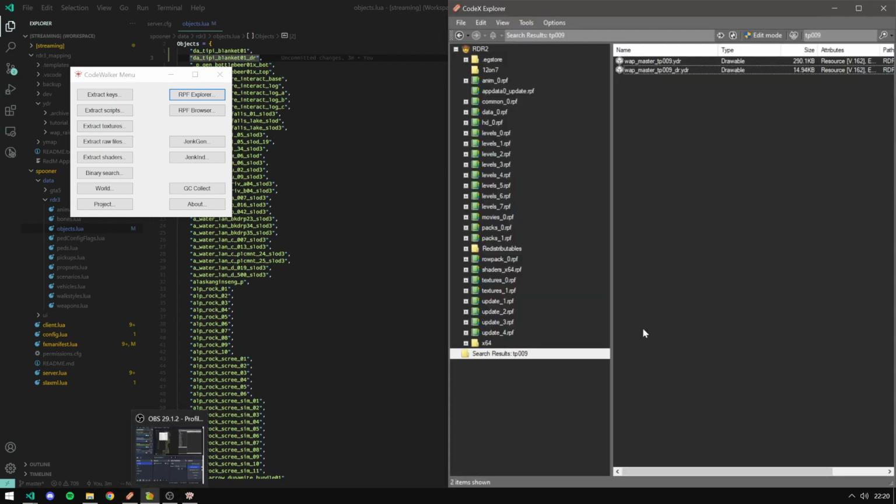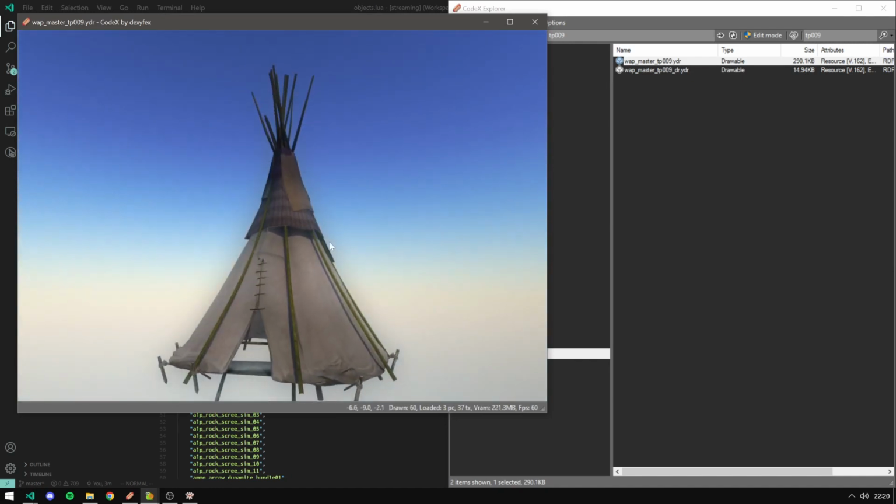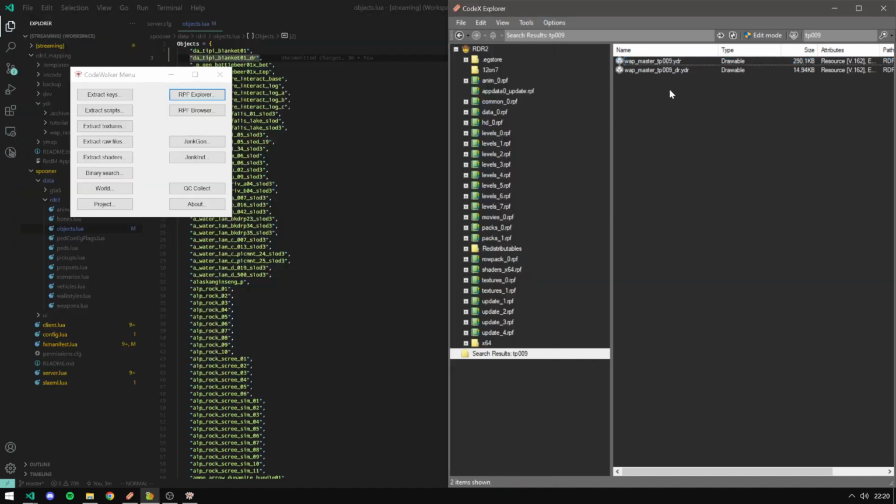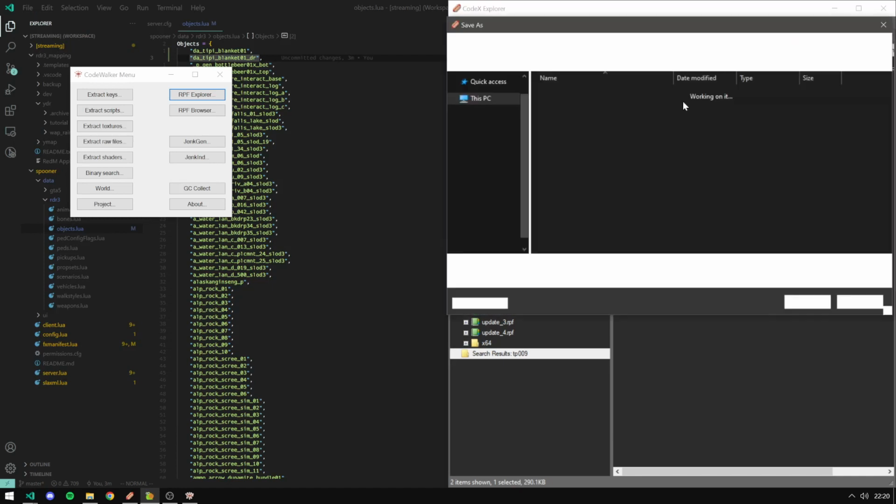So the first thing we're going to do is open Codex Explorer Ktos version, and we are going to grab our TP. So TP009, here we are. The reason we want Ktos is so we can export these in the XML format so we can then import them into Blender. Here's the YDR. That looks great. So we're going to go ahead and export this.